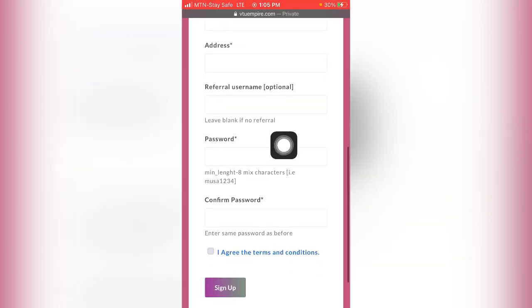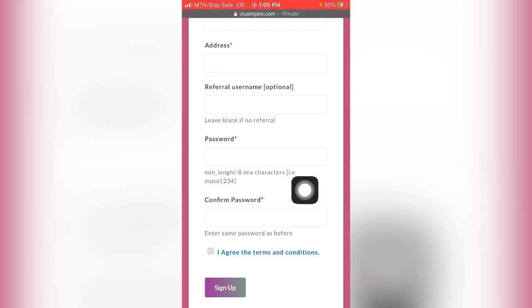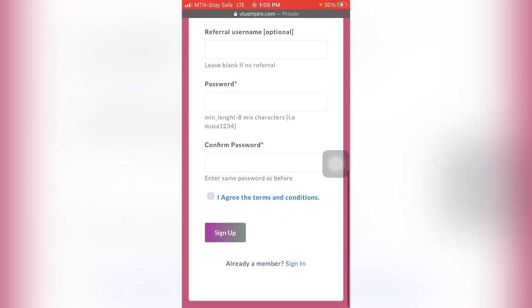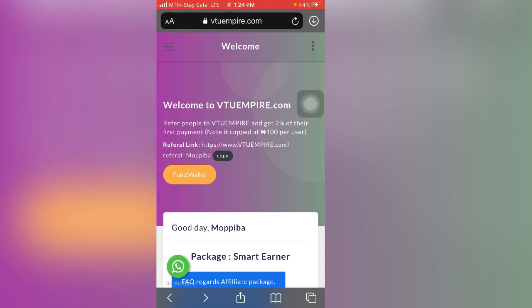And then you type in your password, and this password is case sensitive. So if you are putting your password, ensure you put it very well. If you are starting with a capital letter, ensure you write it down so that when logging in, you will not have any issue. And then the next thing is you are going to click on I agree to the terms and condition. You can also click and read the terms and condition, then you click on sign up. All right, so right here I have successfully signed up.